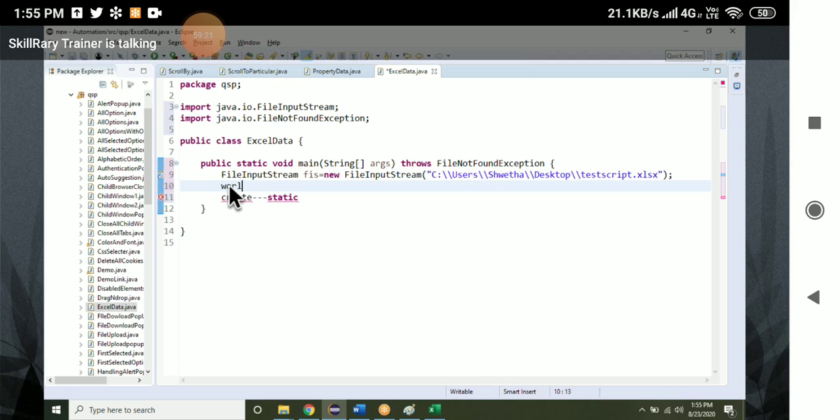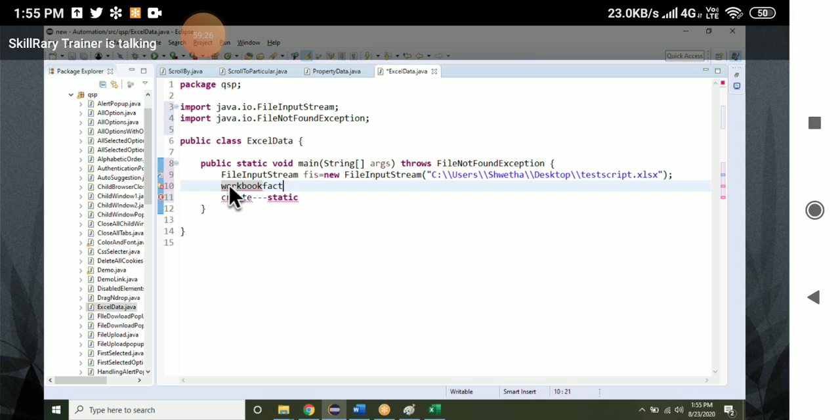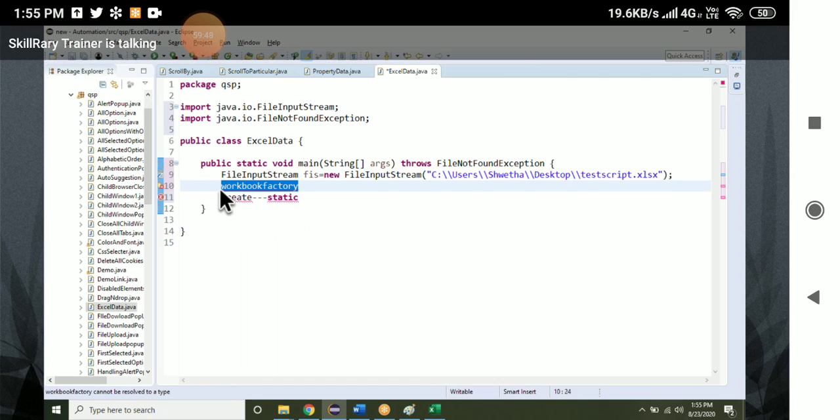It is present in the WorkbookFactory class. Are you getting it? There is a method called create. It is like loading the file. Why are they using the name create? We'll see that, I will tell you. Create is a static method present in the WorkbookFactory class. Tell me how to call this method.